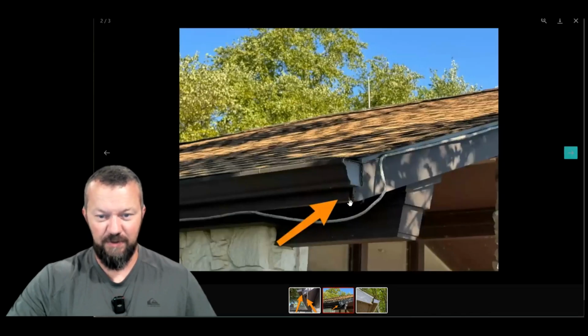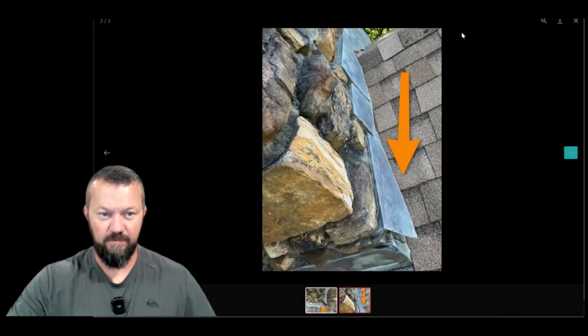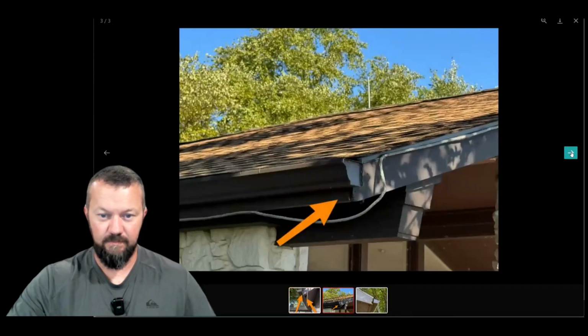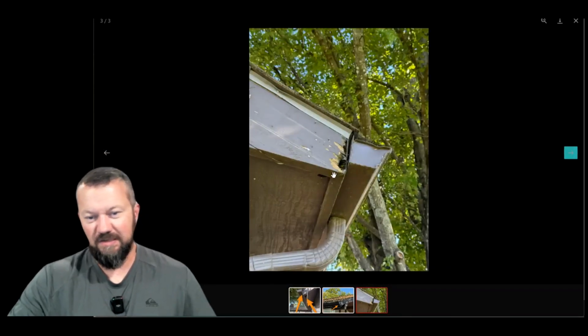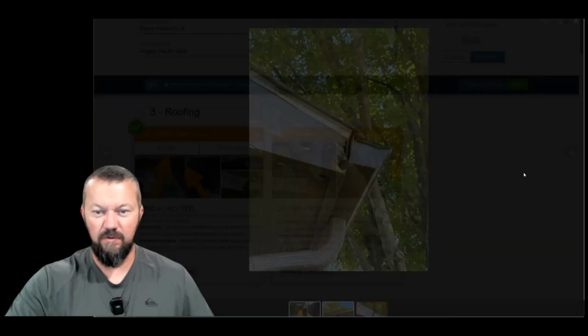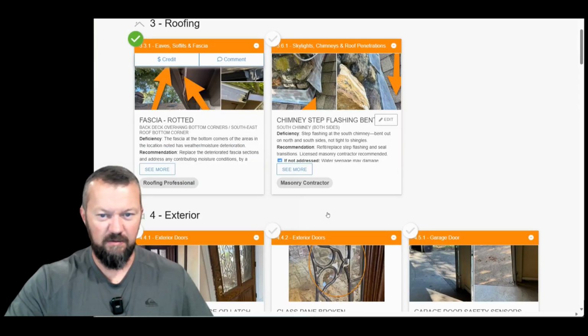So, there's pictures involved with arrows pointing to where it's at, and there's also, let me go back into that. Oh, wrong one. So, and sometimes it doesn't need an arrow, so I'll just have this listed like that. But if you go back into the description, so fascia is rotted, back deck overhang bottom corner, southeast roof bottom corner. So there's two sections here as far as what's bad, the deficiency, the recommendations, right? So let's say we want to look at that.